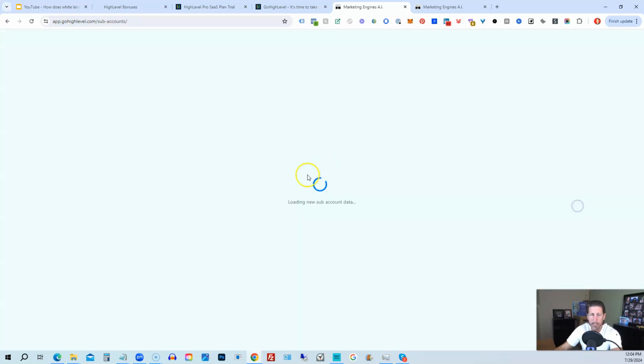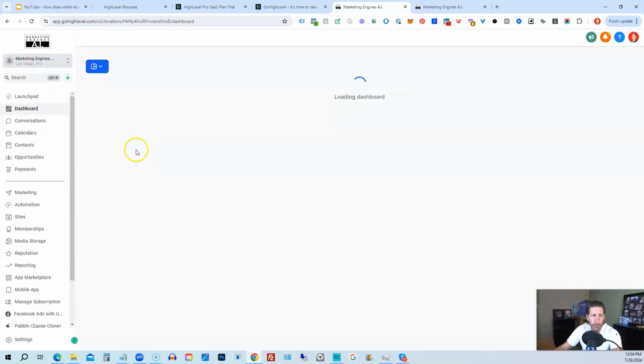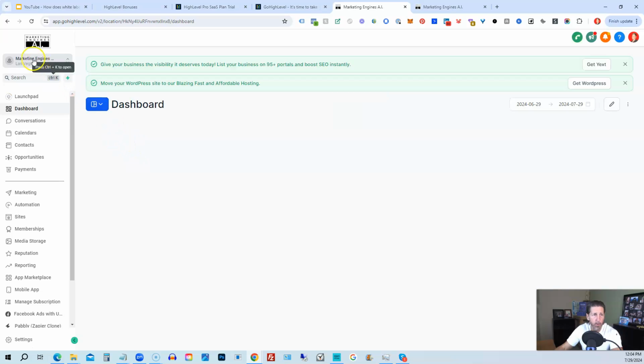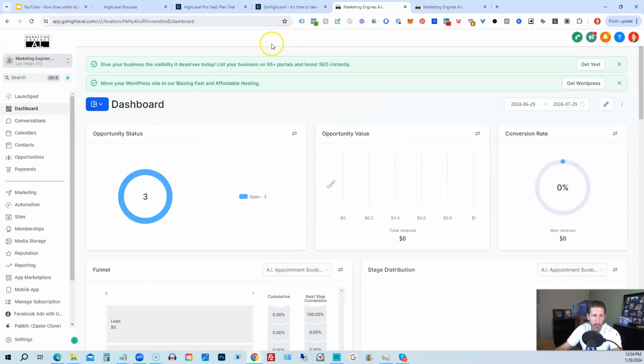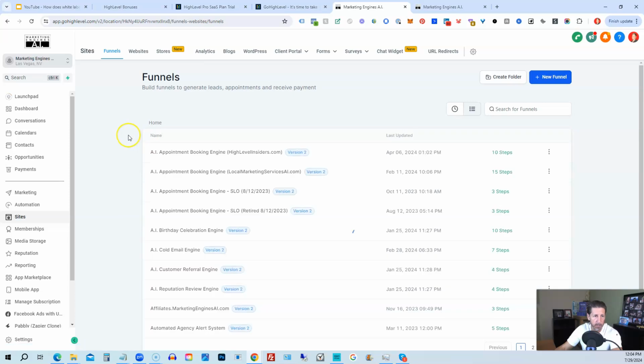So for me, for instance, I still have a sub account. All right, so we'll switch to that sub account. Now we're inside the sub account within our white label platform. What we can do is go to Sites, and you can do this with any of the sub accounts. You can create any sub account you want under any name you want, but I have a name matching the name of my white label SaaS, right?